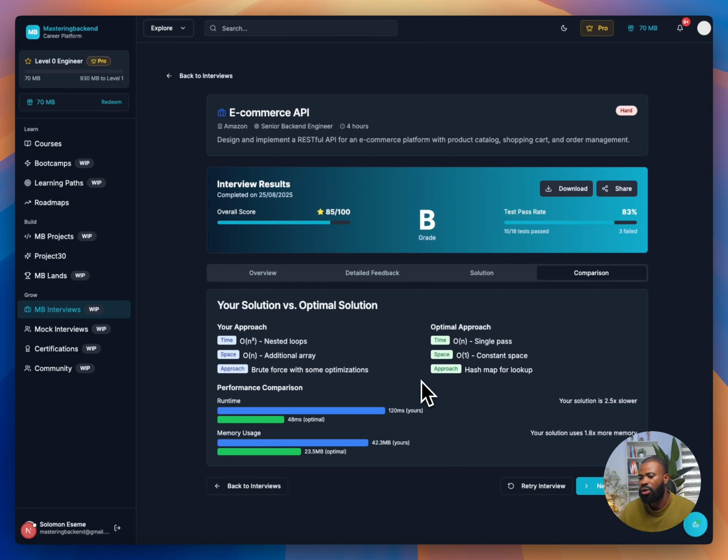So next time that you want to build on this project, or if you want to retry the interview again, you aim to have the optimal result for each of these interviews. Because as you can see here, your solution is 2.5% slower than the optimal approach. In this case, your solution uses 1.8% more memory. So you always try to beat this optimal approach or solution, or you see your result here and then you know exactly what to improve. So this is how the project-based MB interviews work.